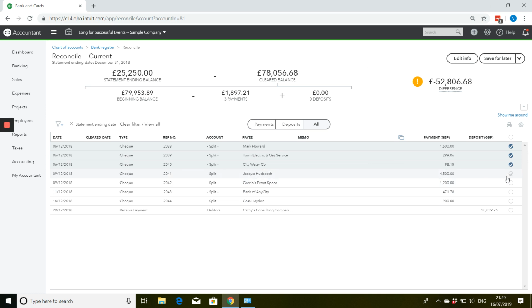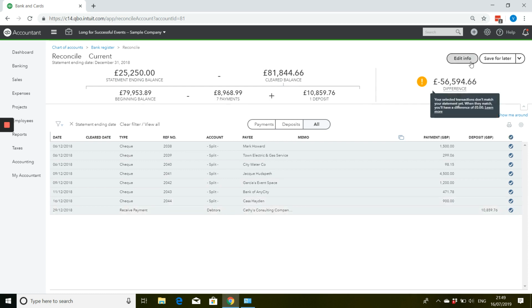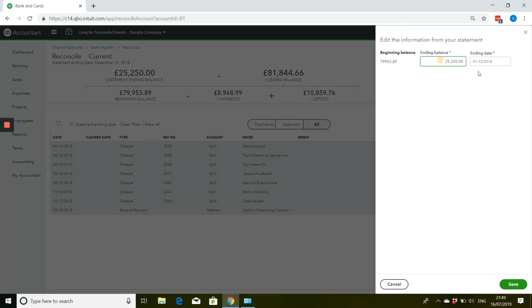So yeah, you basically tick that. So what I'm going to do is I'm just going to tick it, find out what the balance will be, and show you what it looks like if it is all correct. So you see the cleared balance here is 81,844.66. So I'm going to put that figure in there. Save.